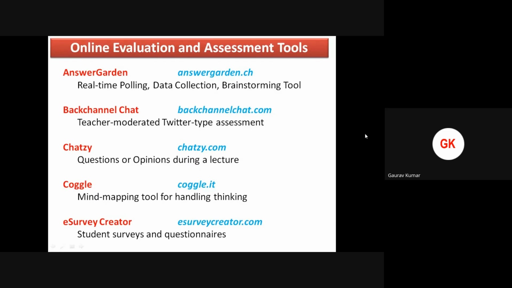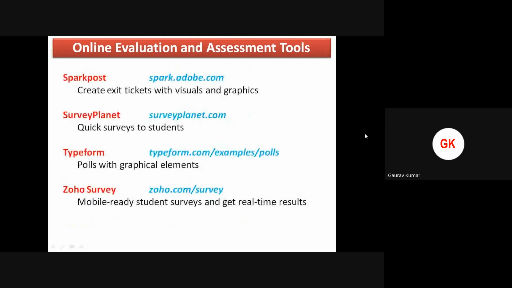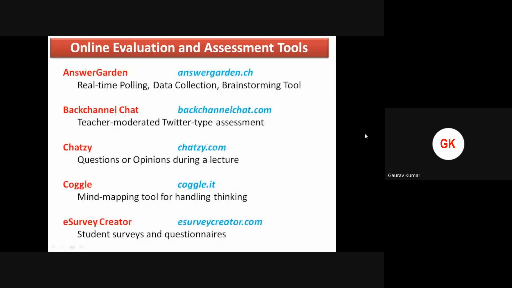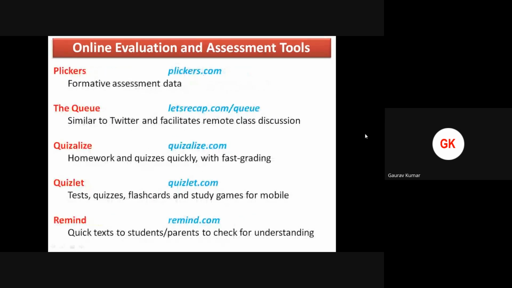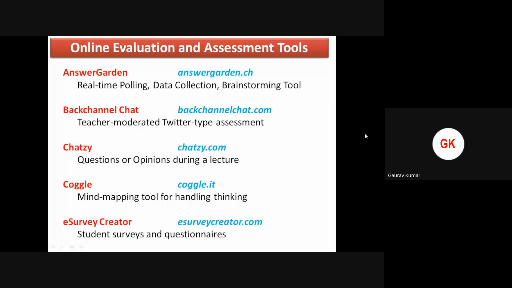Links to these tools are given in this presentation. I have mentioned selected tools in this presentation, and for demonstration in this session, I will take a few of these tools.